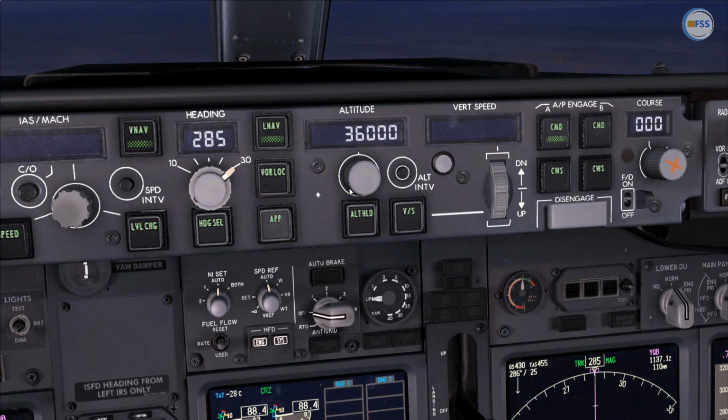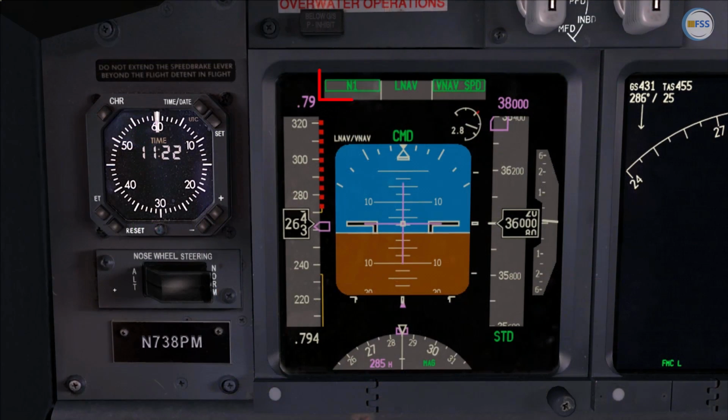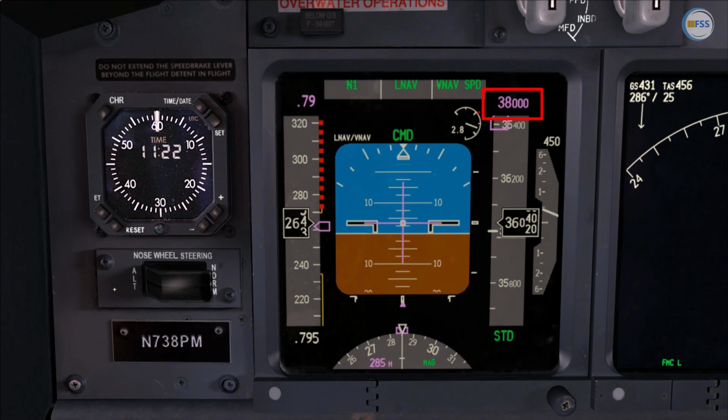Using my mode control panel, I select my step altitude, flight level 380 or 38,000. Then I press the altitude intervention button to initiate the climb. N1, VNAV speed on my FMA checked, and we're climbing now to the next step altitude.